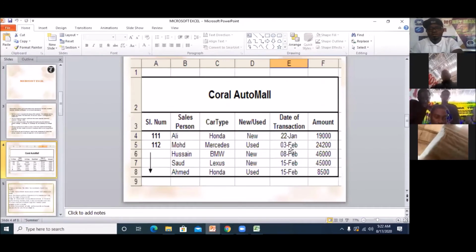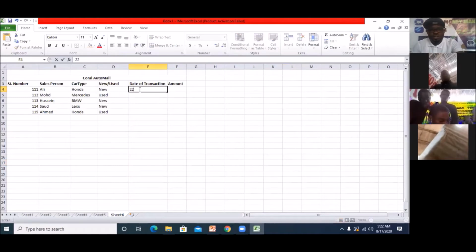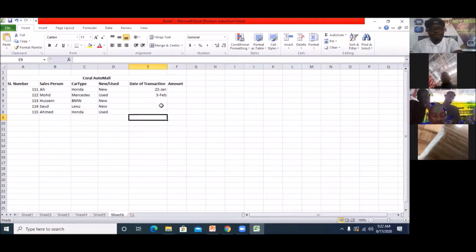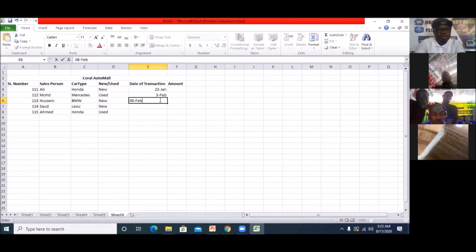We have what? Date of transaction: 22 Jan and 03 Feb. So going forward, I also have 08 Feb, 15 Feb, and another 15 Feb. Is that what I have?